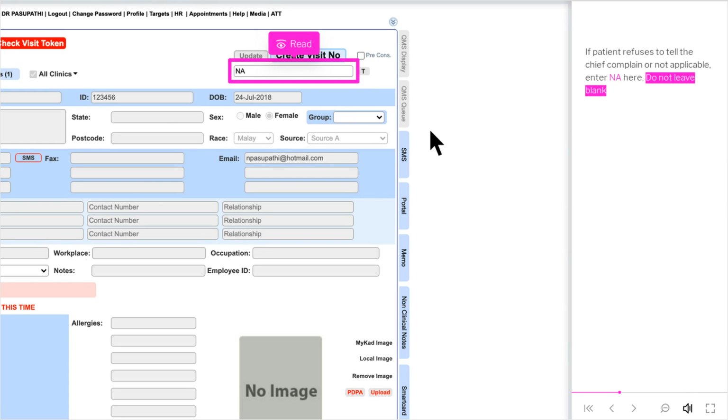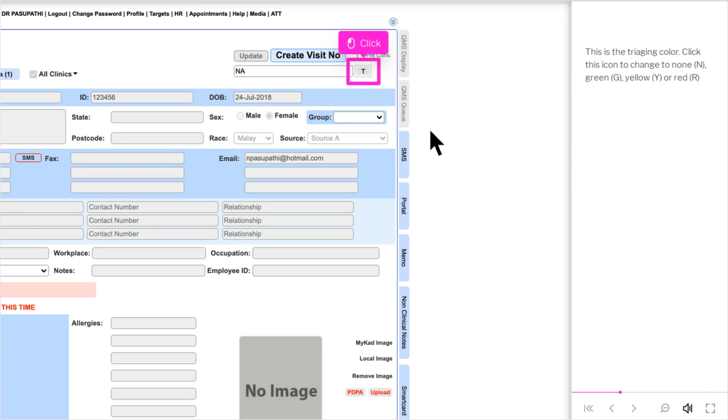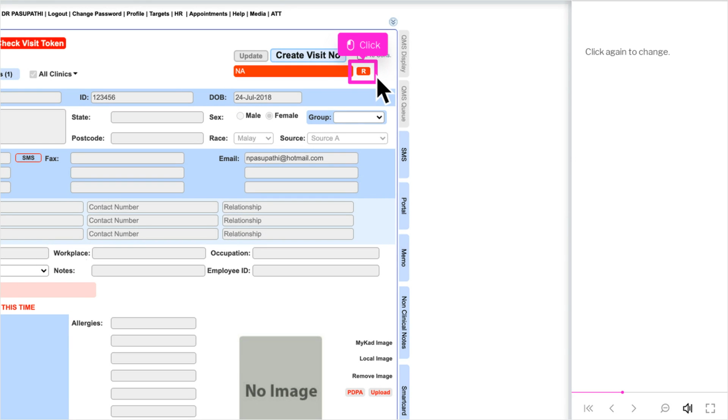If patient refuses to tell the chief complaint or not applicable, enter NA here. Do not leave blank. This is the triaging color. Click this icon to change to none, N, green, G, yellow, Y, or red, R. Click again to change to red. Click again to change.